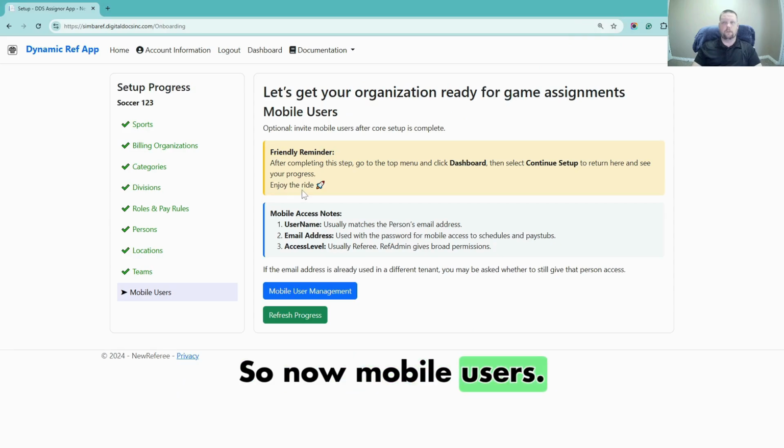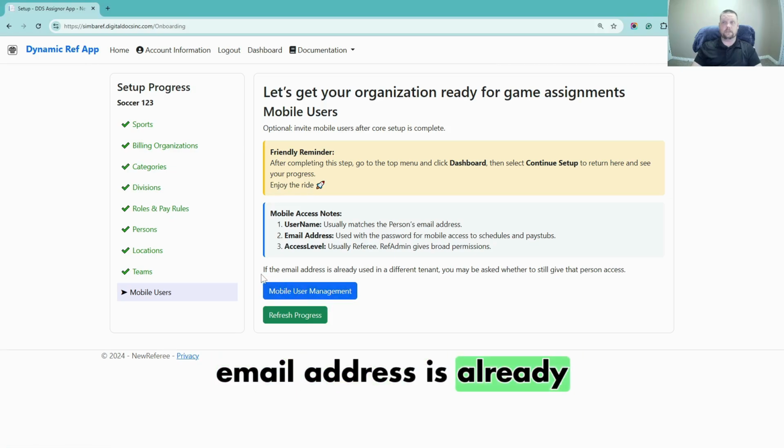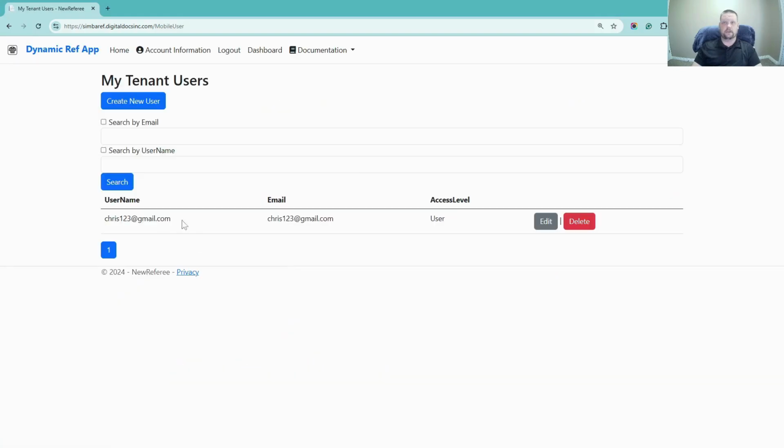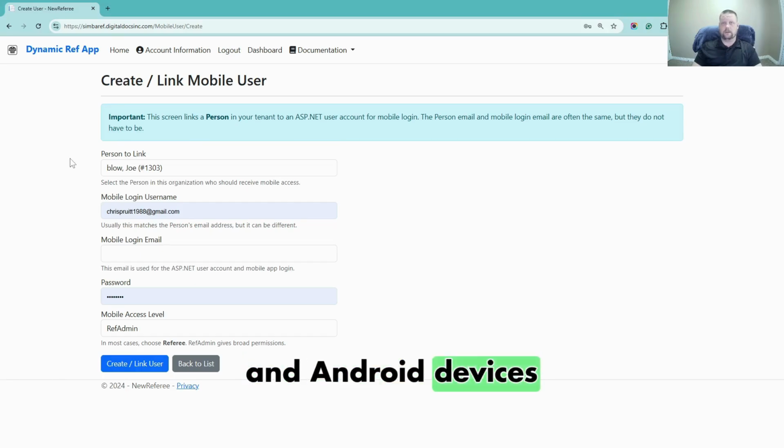So now mobile users. So above mobile user management, we'll read this here. It says, if the email address is already used in a different tenant, you may be asked whether to still give that person access. So let's go ahead and click mobile user management. So now we want to create a new user. Now what this is doing, this is setting up the login details for your referees so that they can use the mobile app. It's on Apple devices and Android devices for free for all of your referees.